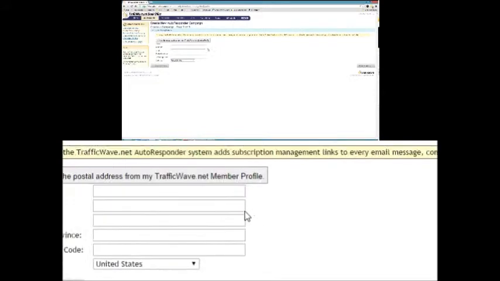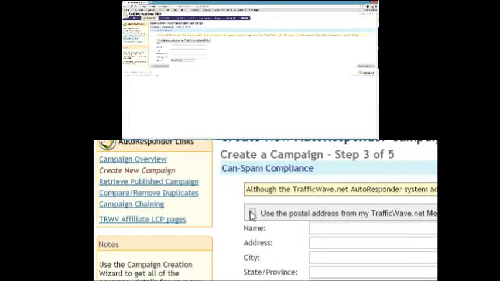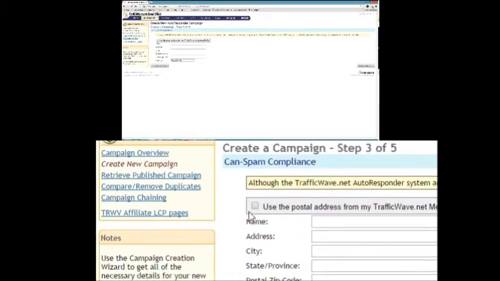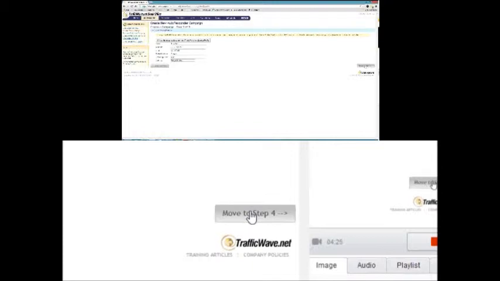Now for CAN-SPAM compliance, you do need to have a mailing address associated with it. I'm just going to use the one that's on my profile, which I'll check the box. It'll automatically fill it out for me. I can move to step 4.